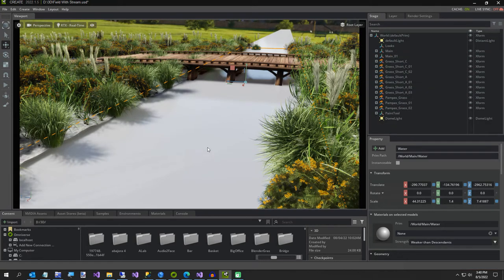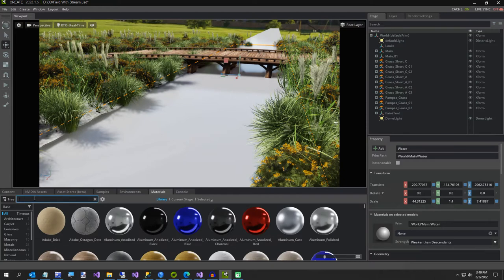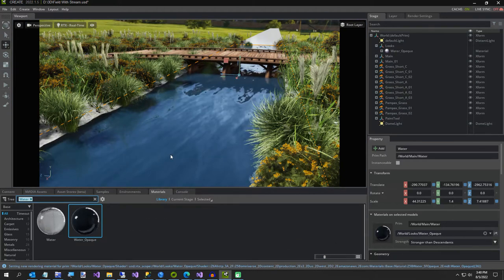My water is just a cube, and all I did was go to the Materials tab and type in water. And you get this little water opaque. You can use whatever water you want.